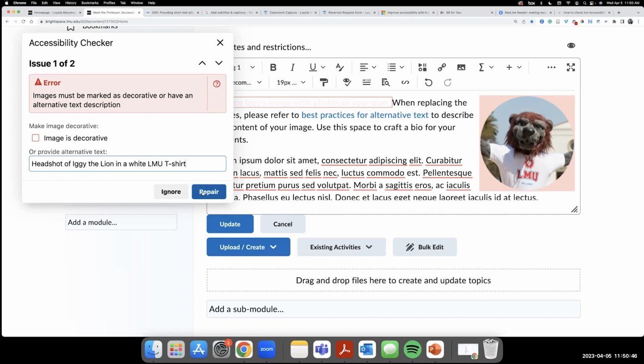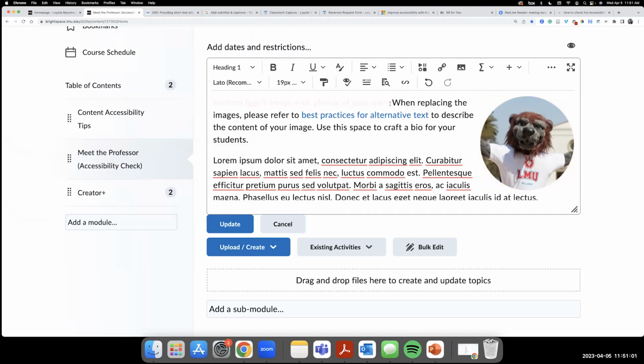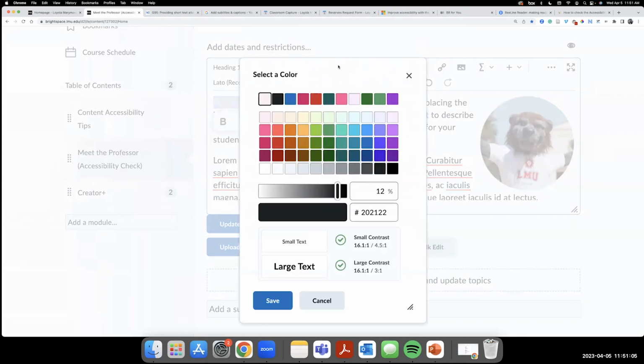So then we've added in the alt tag, and then we're going to select repair. And now that's repaired, and then it's going to move us on to the next error. And in this case, it says text must have a contrast ratio of at least 4.5 to 1. And again, it's showing us the issue text is highlighted. So what we can do is we can go in and highlight that text, and we're going to change the text color. Now, usually when you are creating text and changing the colors, we can already remediate it here because we have the contrast color checker right here inside this tool.